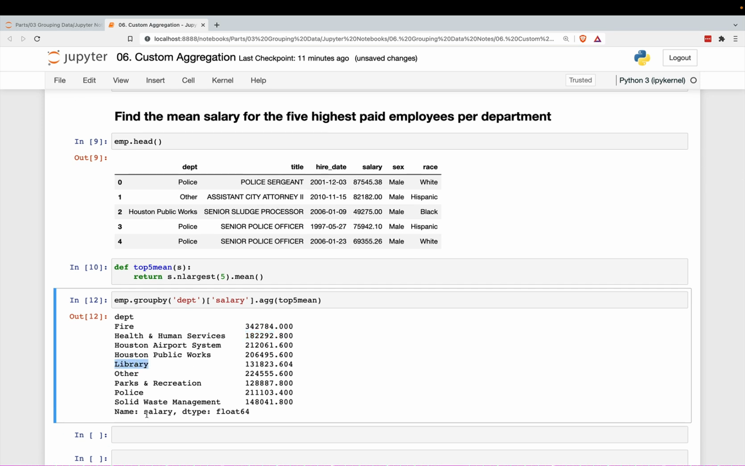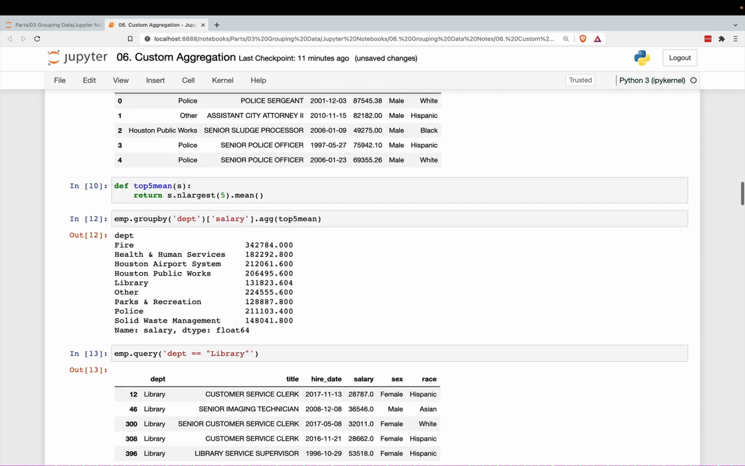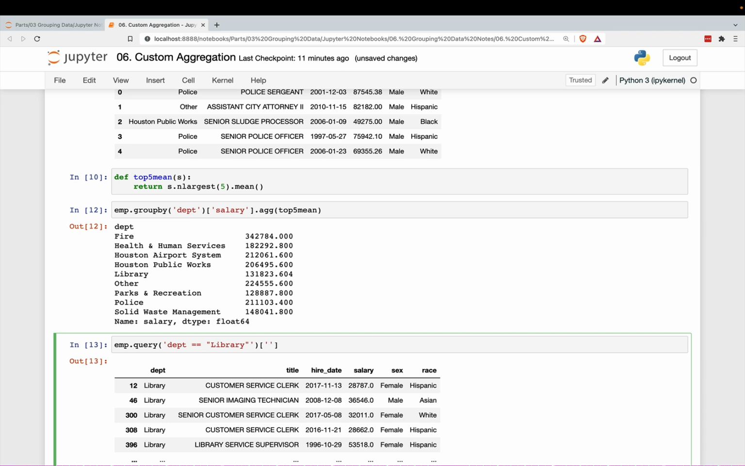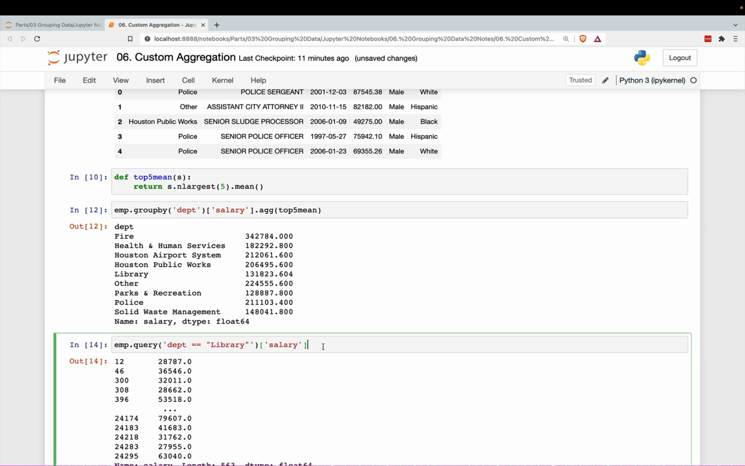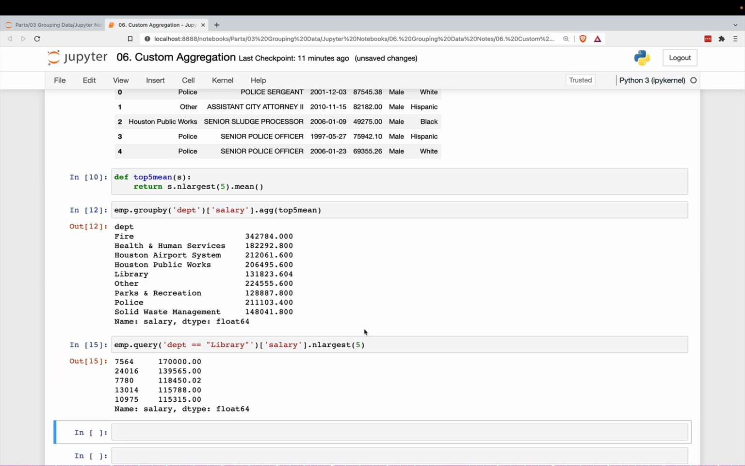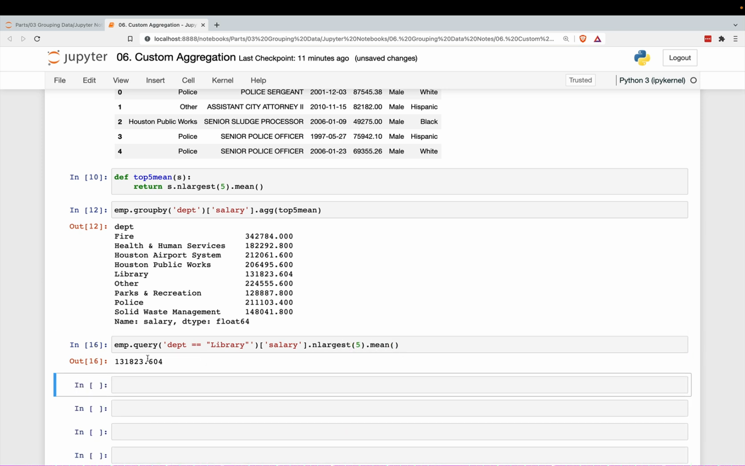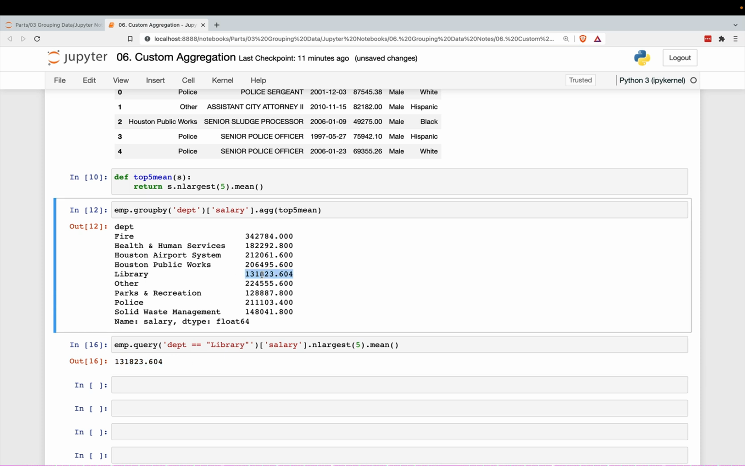So let's just go ahead and try to verify one of these. I like to do this to just make sure the logic is sound. So for the library department, I'm going to get the salary column. So there's just the salaries for the library. And I'm going to get n largest of 5. So there they are. There's the 5 largest salaries. And then take the mean, and I should get the same number. So 131,823, and there you go.